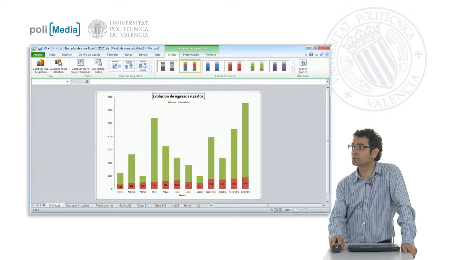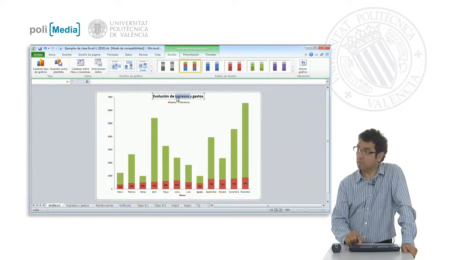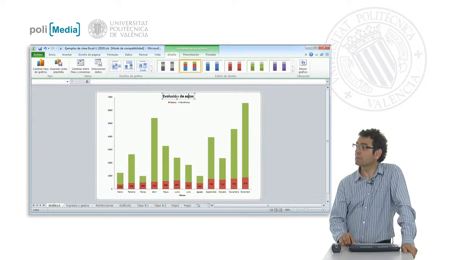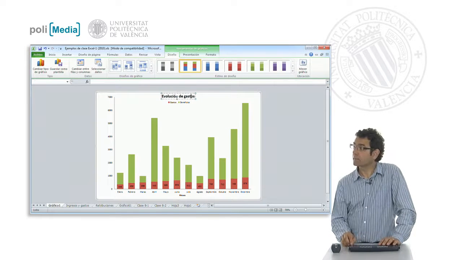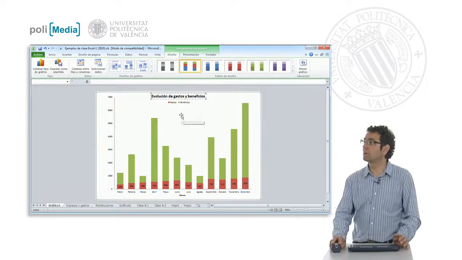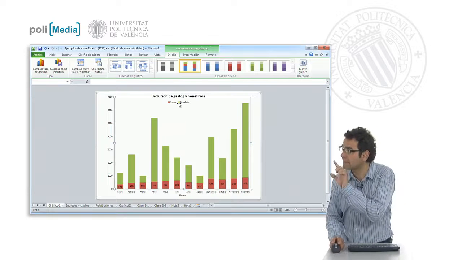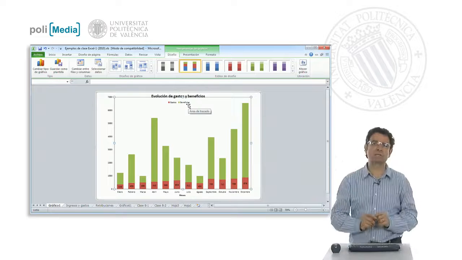Now we should rename the chart accordingly. Let's type in the new name for the graph. And we do this by editing directly in the type box. Expenses and profits. It is also important to note that in the legend the right information appears because Excel has taken it from the headers of the titles.